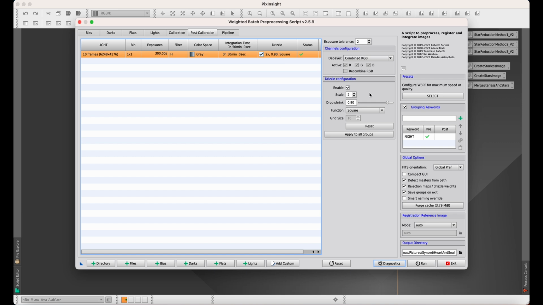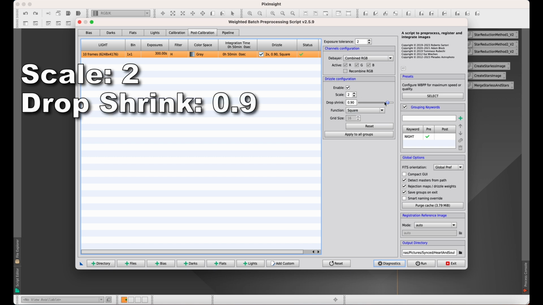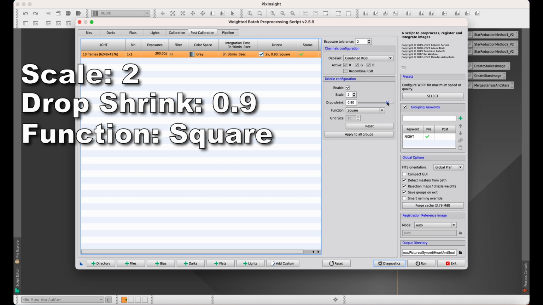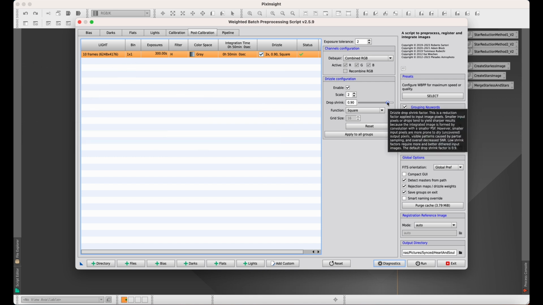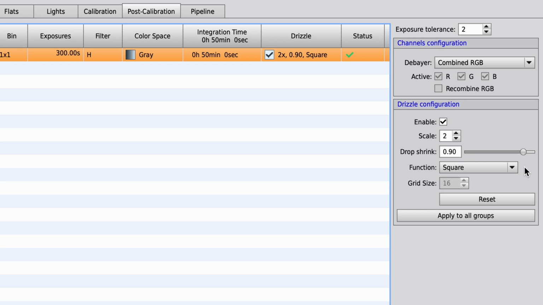In reality, unless you know what you're trying to do in terms of combining images from different telescopes and different focal lengths and all of those sorts of things, and you're trying to create an image of 1 pixel scale, then you would set scale to 1, for example. If you're trying to pull some more detail out of an undersampled image, then you set a scale of 2 and drop shrink of around 0.9, which is the default, but you can start to play about with this and see whether it helps gain any more detail through an enhanced resolution from using the dithered and drizzled data. So onto the functions now.